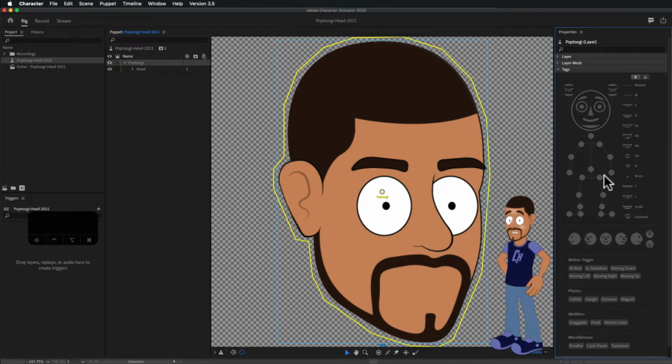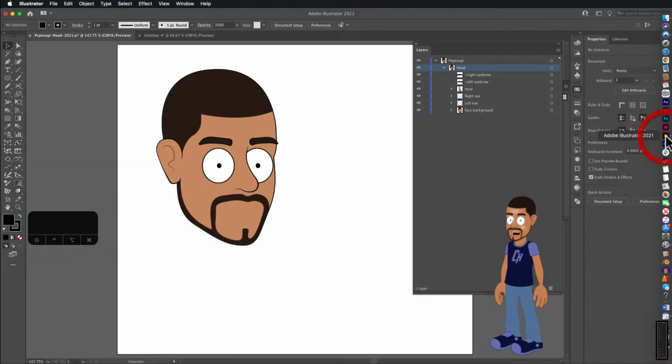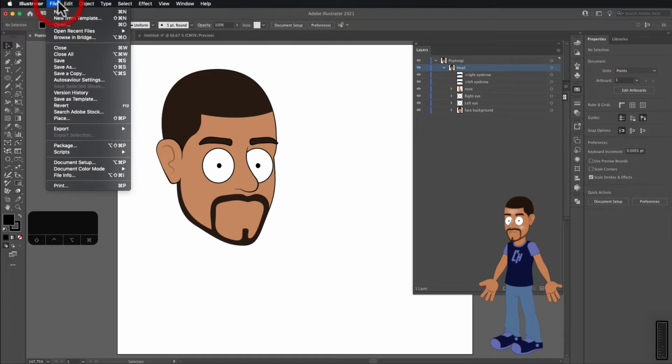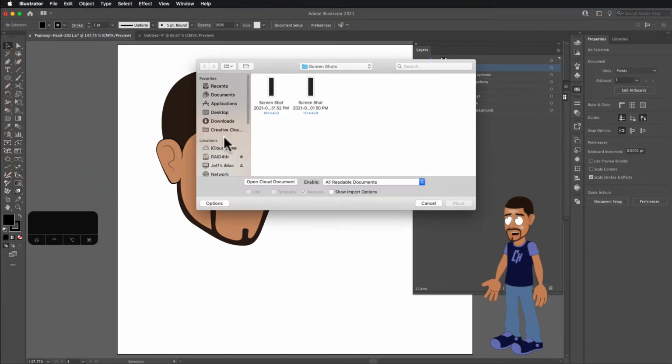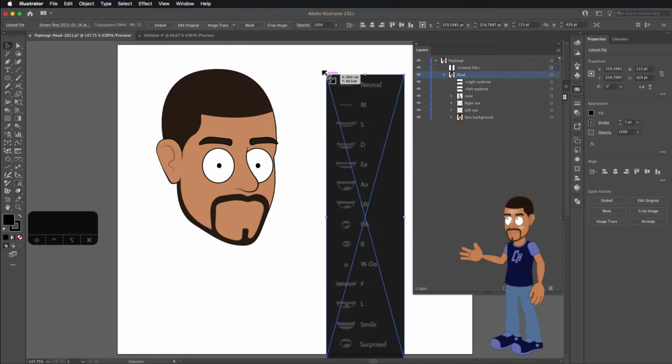So I'm going to go ahead and do a Shift Command 4 on my Mac. I'm just taking a screenshot just so I can take a picture of all the mouths that we're going to need. Then I'm going to go back into my Illustrator file, and I'm going to go to File, Place, and just grab that screenshot and place it in my Illustrator file, just so I know which mouths I need to make.